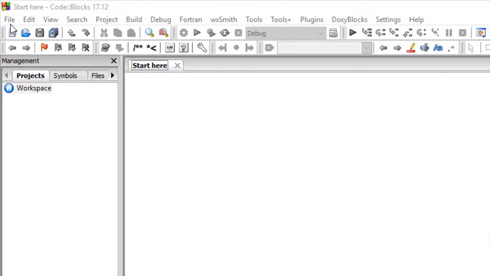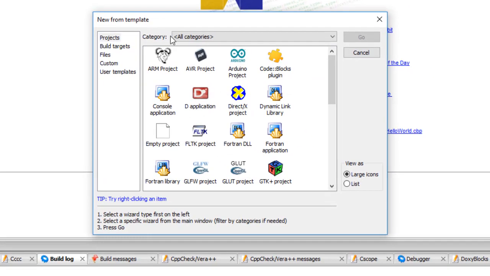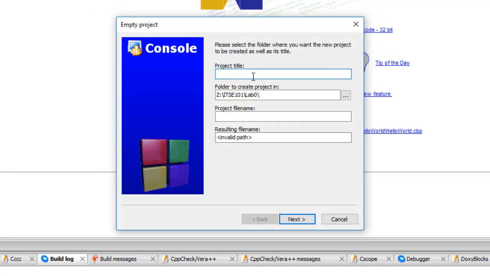The first thing we're going to do is create a project as we did last time. So go to new and then project. Then we're going to select empty project from here and click go. I'm going to call my project guess number, and I'll keep my project in the Z drive under ITSE101 and lab 0.